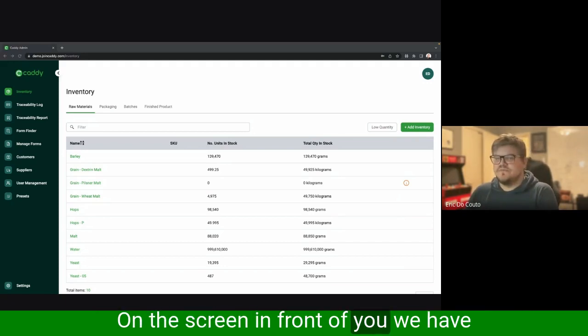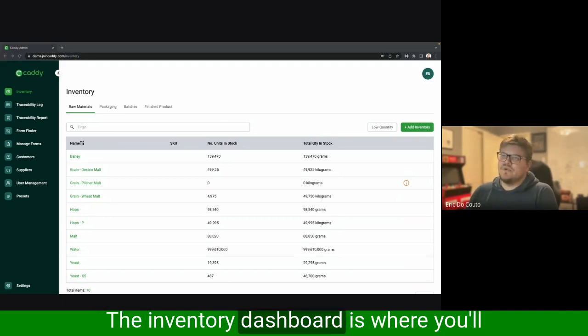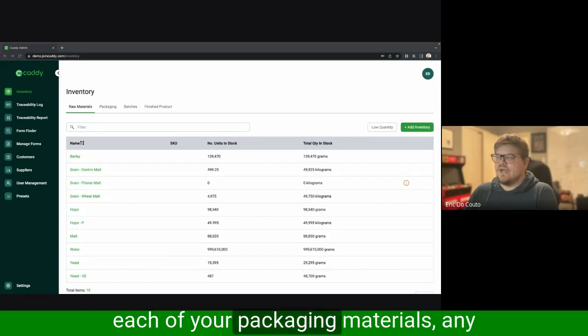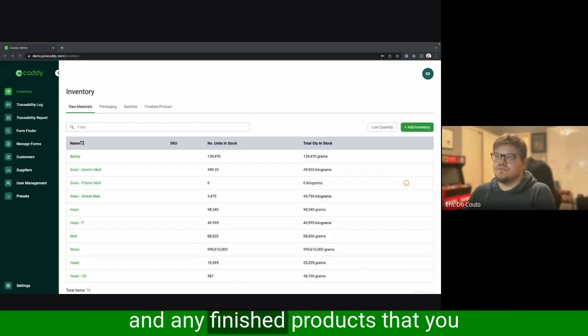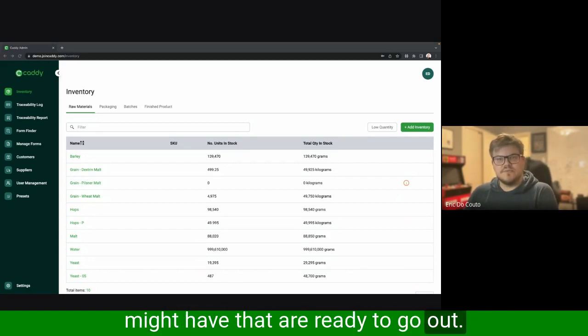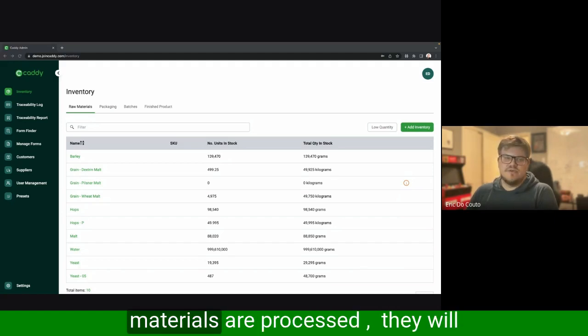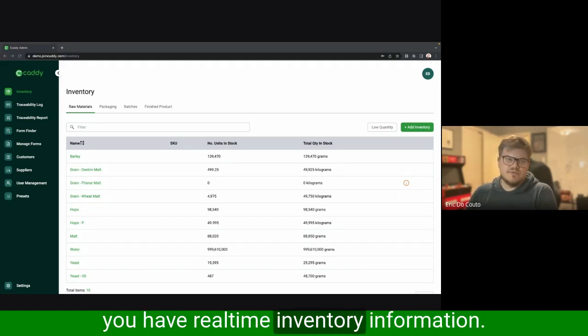On the screen in front of you, we have what's called the inventory dashboard. The inventory dashboard is where you'll be able to see each of your ingredients, each of your packaging materials, any batches that you might have on hand, and any finished products that you might have that are ready to go out. And as items or materials are processed, they will update automatically in Caddy so that you have real-time inventory information.